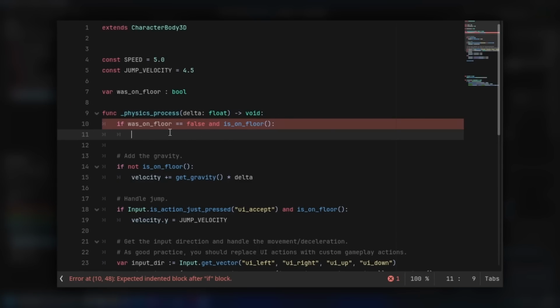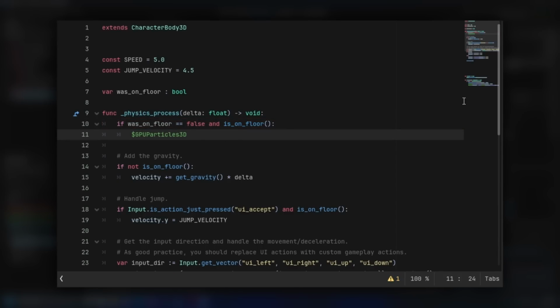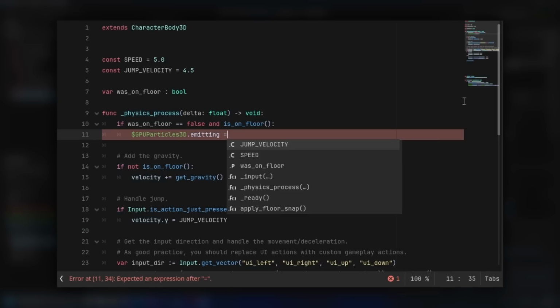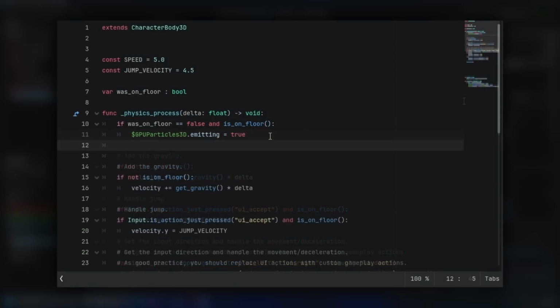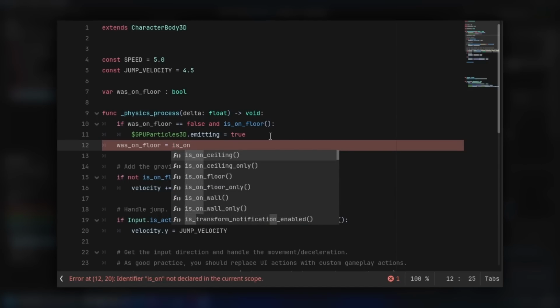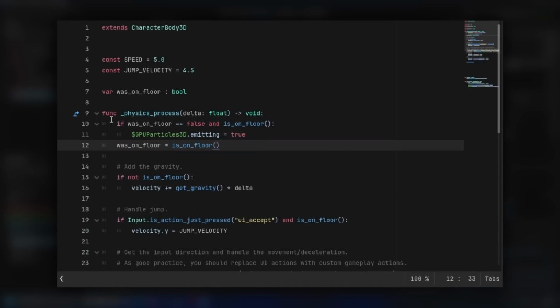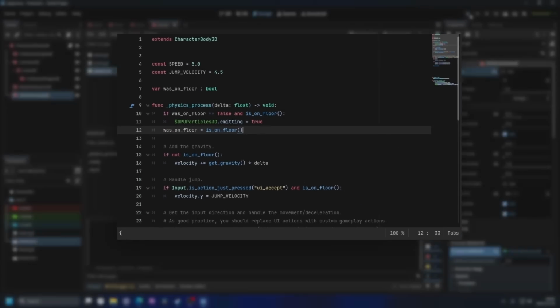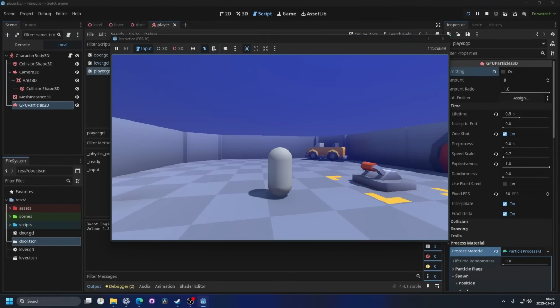And then we want to emit the particles, so I'm going to drag in the GPU particles in here, and I'm going to do dot emitting, and I'm going to make this true, so equals true. And then outside of this if statement, I'm going to make the was_on_floor equal is_on_floor, and I'm going to run this, and then I'm going to explain it. So if I play my game now and I jump, when I land it emits the particles.